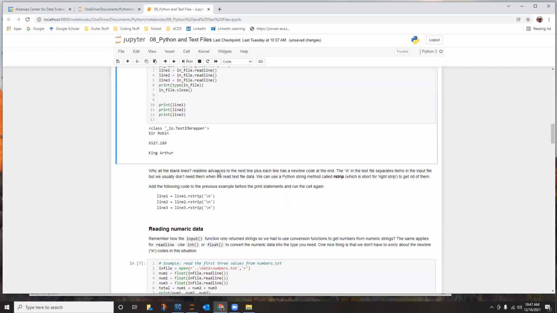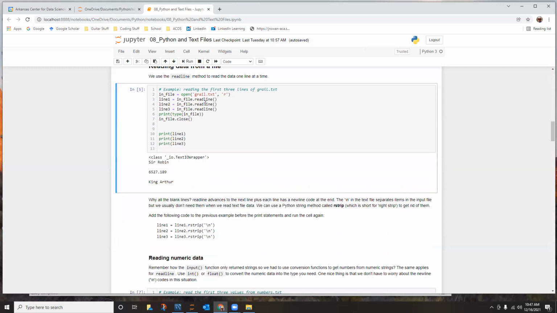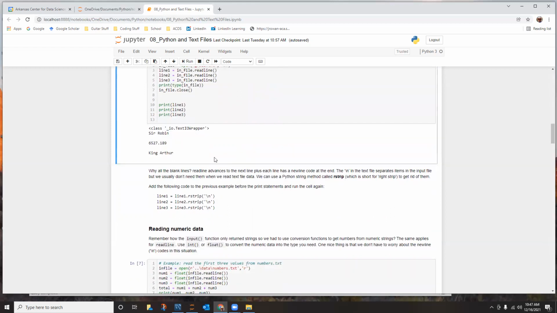Okay, so we printed line 1, line 2, and line 3, which proves that each readline goes to the next line, so that the next readline will be the one after that. While the blank lines, readline advances to the next line, but each line has a newline code at the end. So the print automatically adds a new line. So we're kind of doing double duty there. We're getting the newline from the print command and the actual newline in the data file.